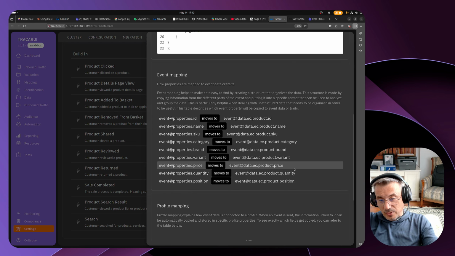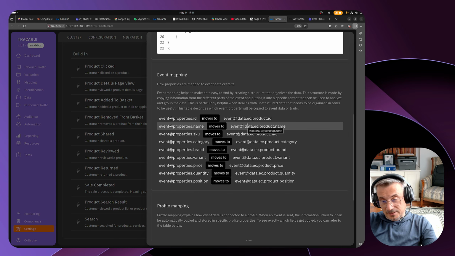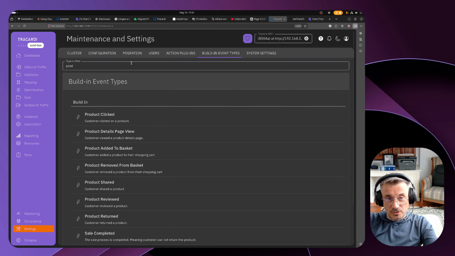If you would like to have more control over the data that you send, you have to create a so-called index mapping. I know the name is not the best, but basically index mapping means what kind of fields are in the index. And Trocardio has already prepared a set of fields that can store different types of data, and that's why it starts with data, not with traits. And it has some schema for events, and also has some schema for profile.